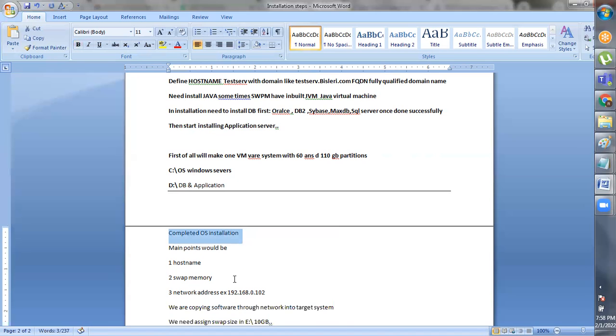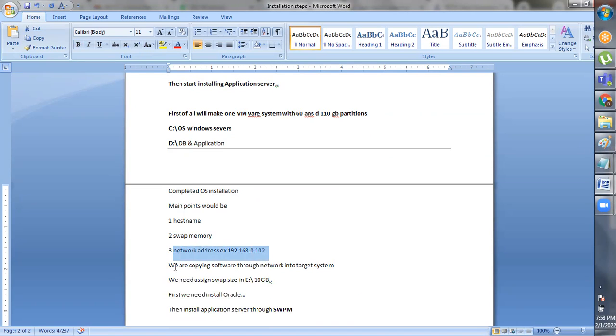Once you complete the OS installation, the host name, the swap memory, the network address, all this you need to copy. Then we need to copy software over the network into the target system. Wherever, like in your company, when you download software, we download it in our laptop or desktop only. But when you want to install a system, the system is somewhere in the US, UK, anywhere. One minute.